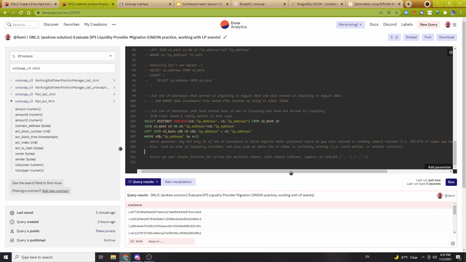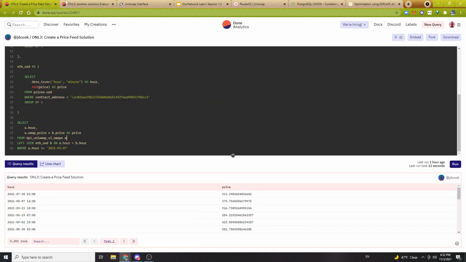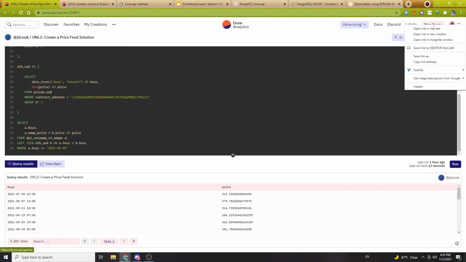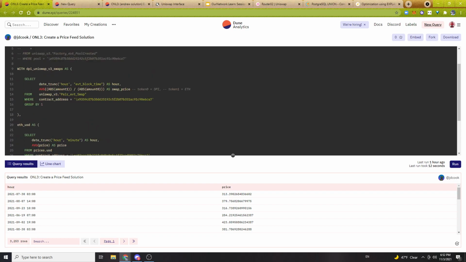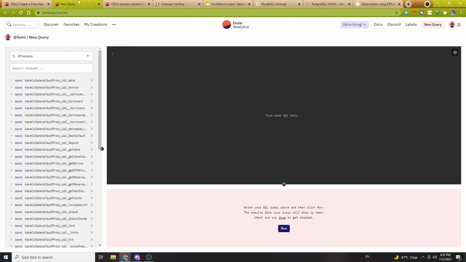The last thing I do want to go over for helping us tomorrow: yesterday we did a price feed, right? We did it on contract, I think. But someone brought this up in the chat, we could have just done prices USD where symbol equals DPI, right? Because symbol is inside of prices here.